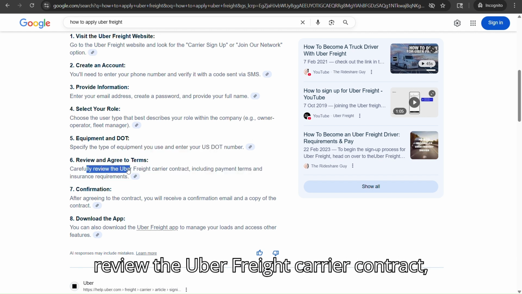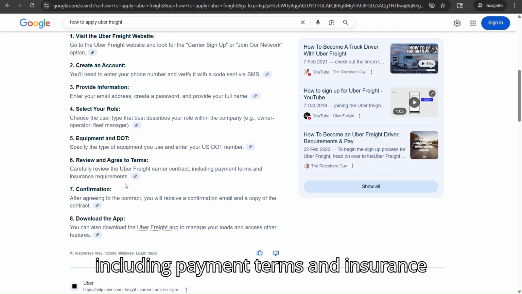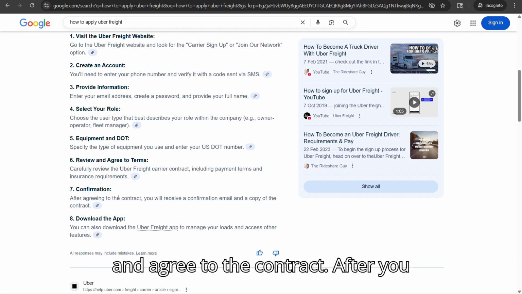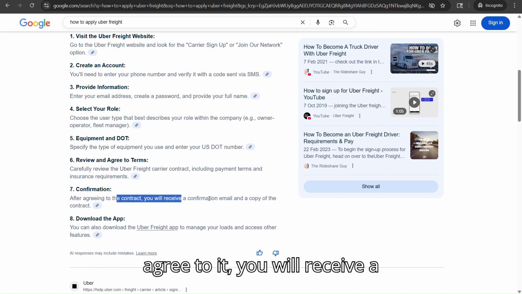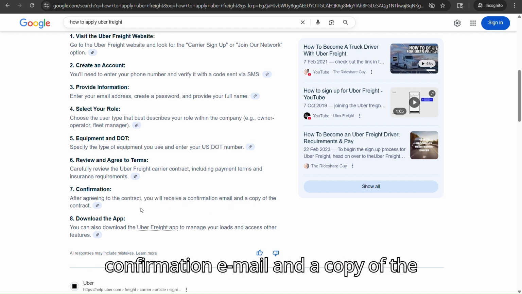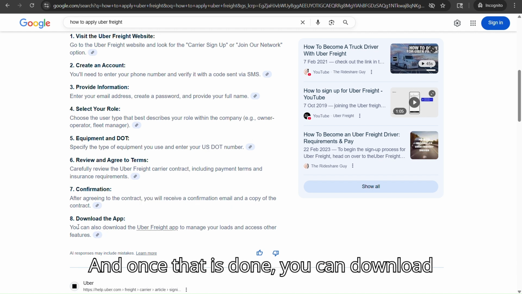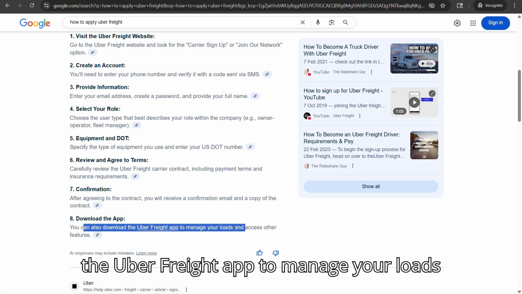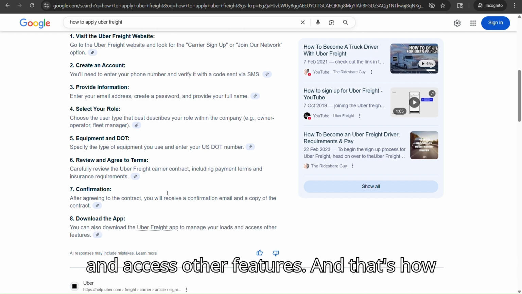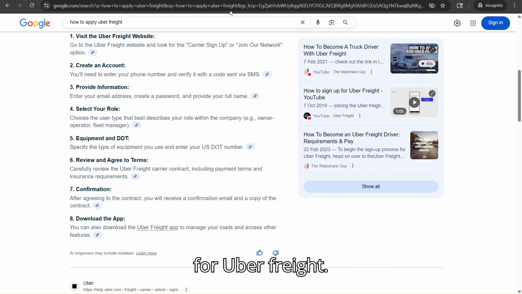Carefully review the Uber Freight carrier contract, including payment terms and insurance requirements, and agree to the contract. After you agree to it, you will receive a confirmation email and a copy of the contract. And once that is done, you can download the Uber Freight app to manage your loads and access other features. And that is how you apply for Uber Freight.